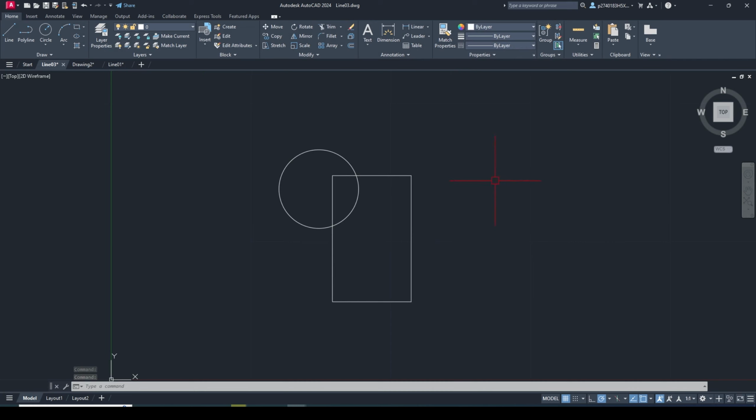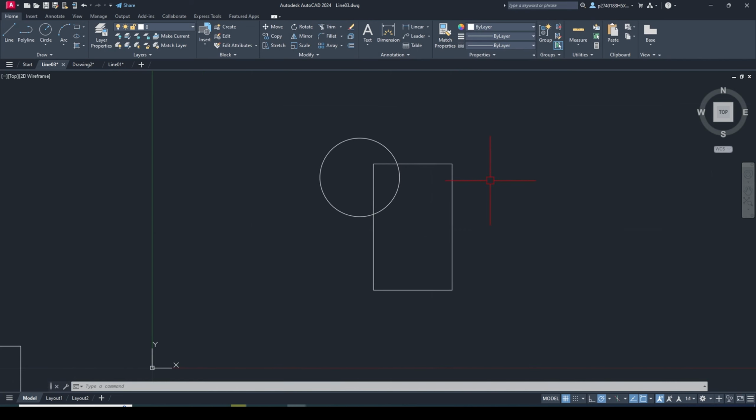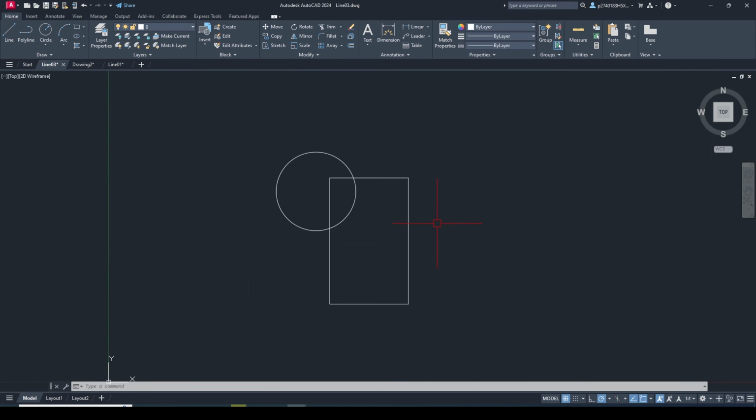Okay, I guess that's enough for this video. So we talked about Crosshair, ViewCube and navigation bar, and also UCS. See you in the next lesson.